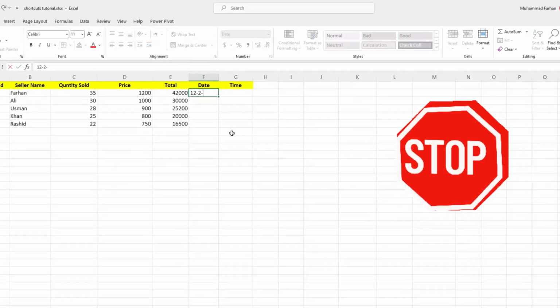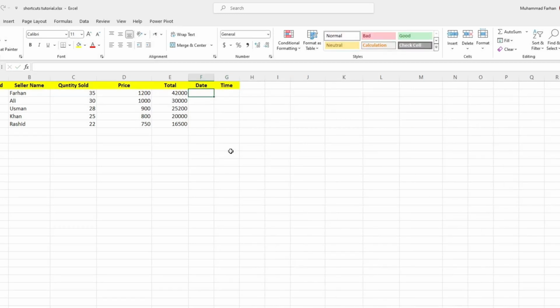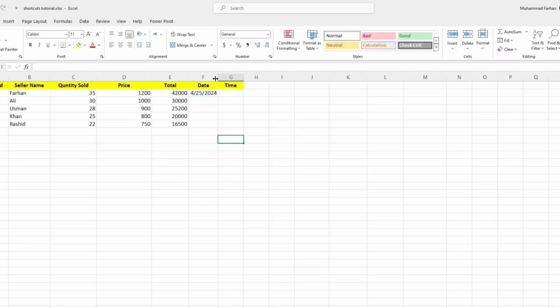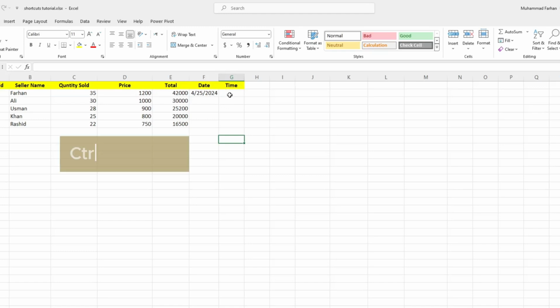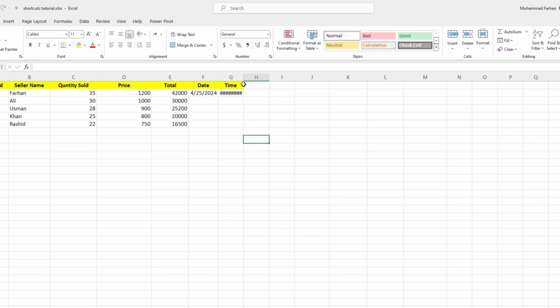Stop manually adding date and time like this in an Excel sheet. Instead, use this simple shortcut to add date and time. If you want to add the date, then just press Ctrl plus semicolon. There we go, it will add the current date. And if you want to add the current time, then press Ctrl plus Shift plus semicolon. As you can see, the current time.